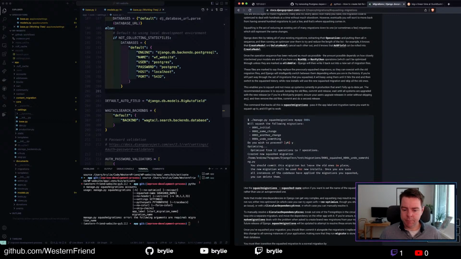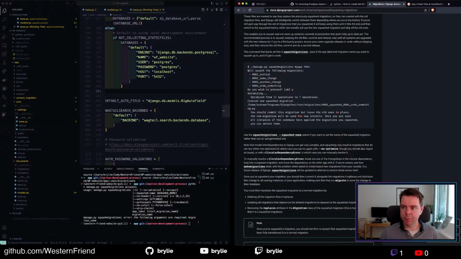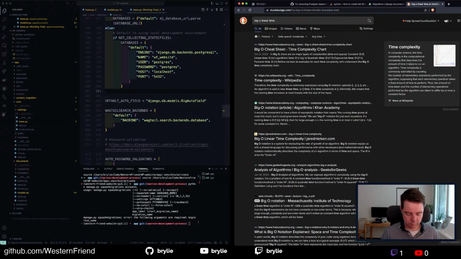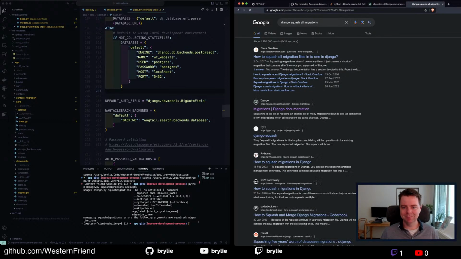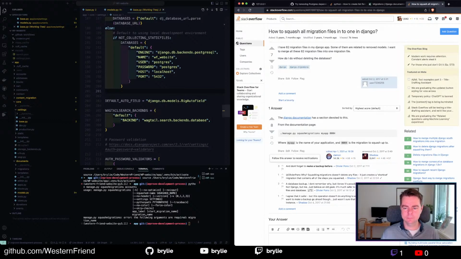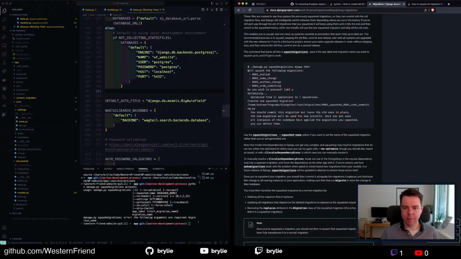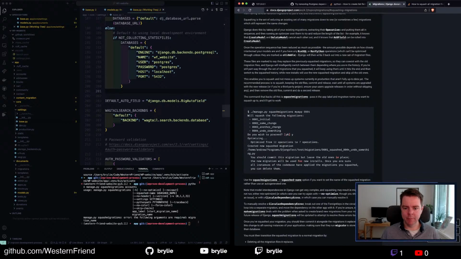Let's squash. I want to just squash them all. I don't want to list every single migration. Okay, so squash is up to that one. All right, so let's see. That was a lot quicker than the Django docs. For some reason, I just didn't quite understand it. Migration name.